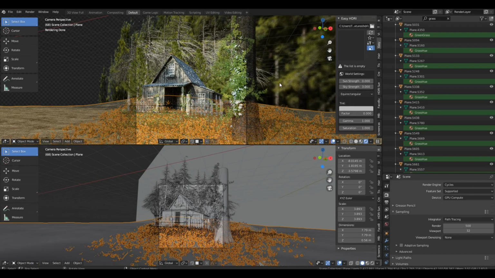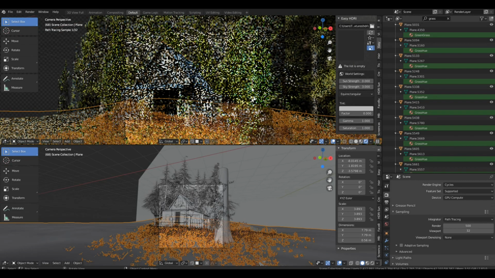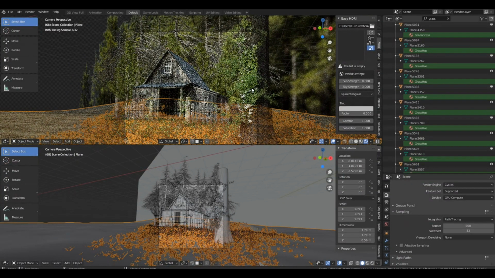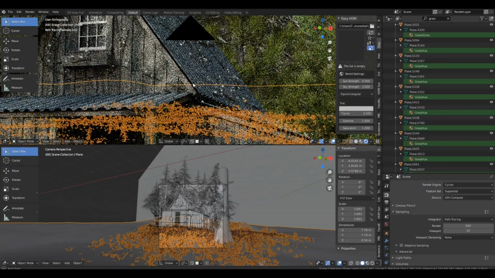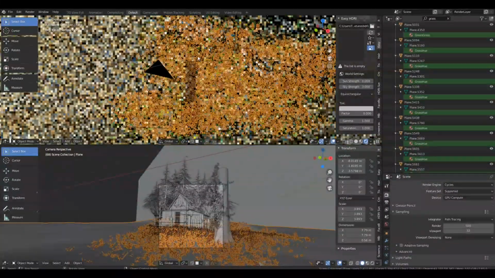Hi everyone. After a very long time, I'm here to show you how to create this kind of IV that I used in this scene.